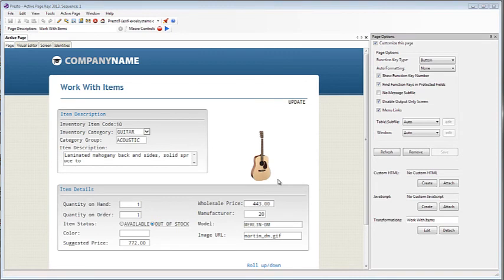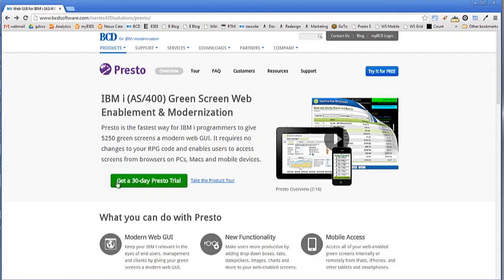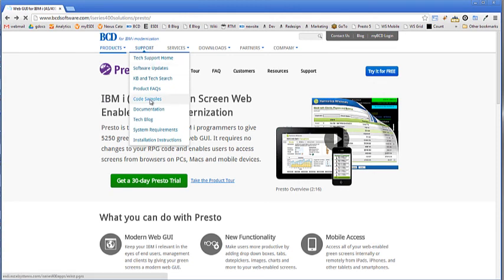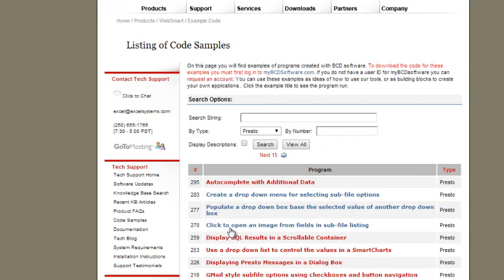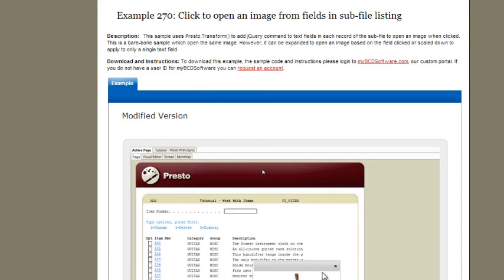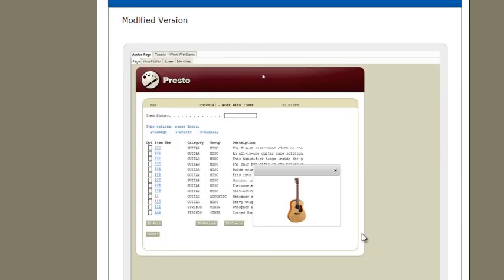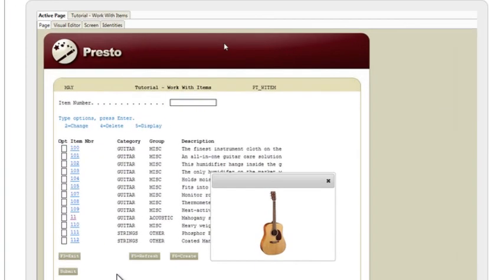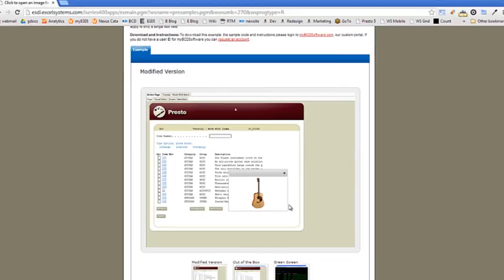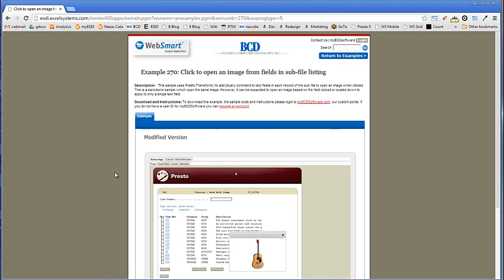And if you're in the situation where you do not have the image name, or you don't have a way to build the image name by using maybe like the item code or something like that from the screen, we do have another example on our website. You can just go to Support, Code Samples. You can filter the list by Presto, and example 270, click to open an image from fields in subfile listing. In this case here, we actually use SQL to retrieve data from the database file to grab the name of the image, and then we also use a little bit of HTML to create a modal window, so you can click on any of the items in the subfile, it pops up in this nice window here. So again, that's example number 270 on our website.